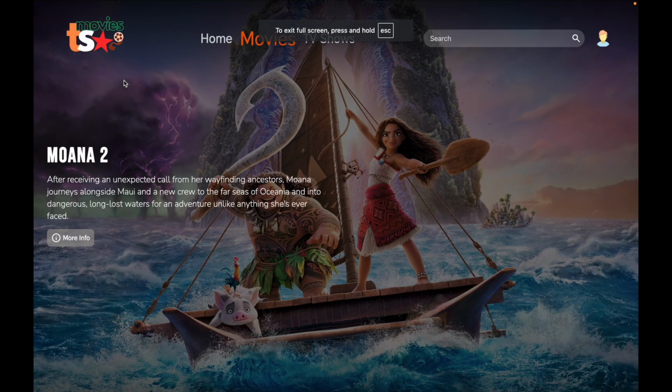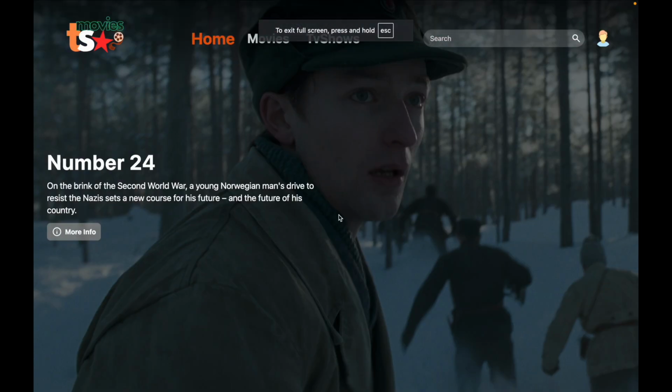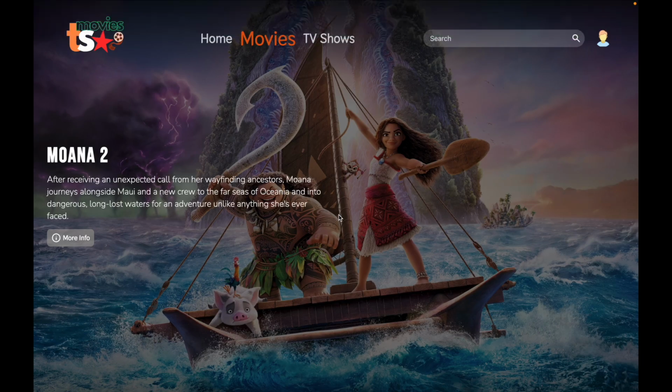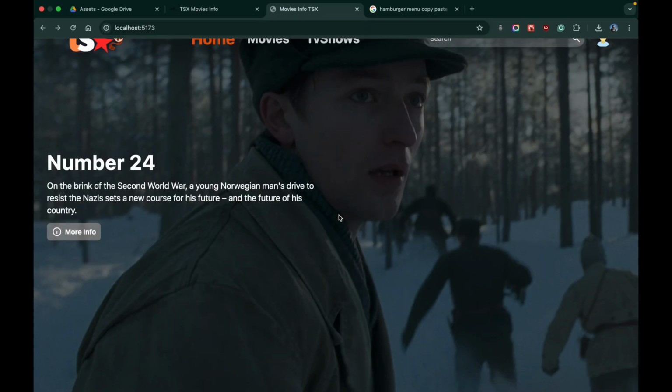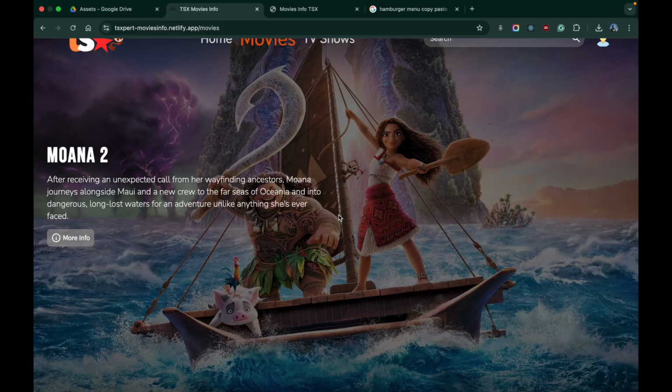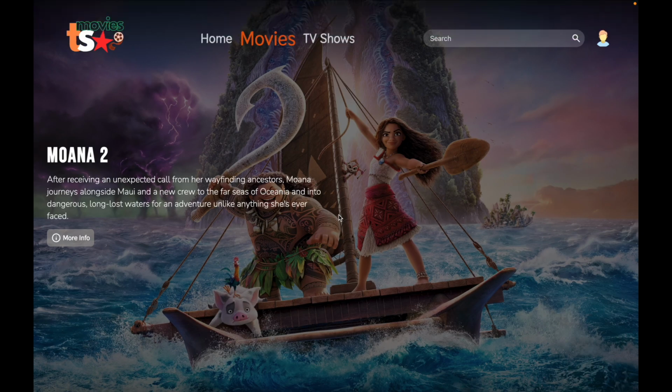So now we can see the difference. Here is our version that we just created, and here is the deployed version. So the only difference right now is the font. So you can see the font families are a little bit different on this one and this one. So let's go ahead and get the Google fonts and implement it into our app.